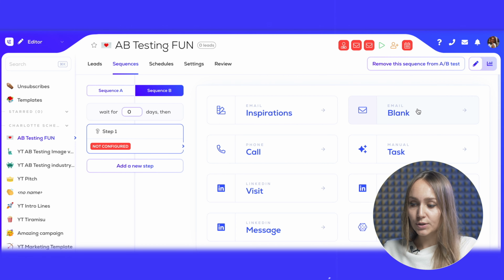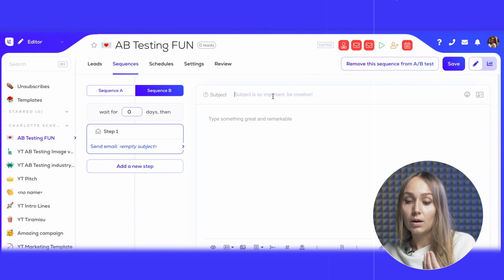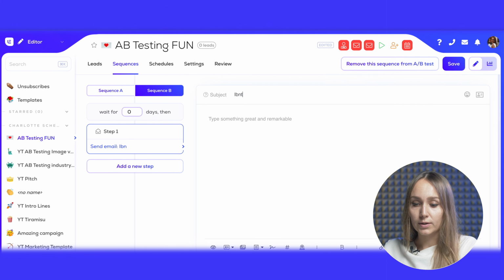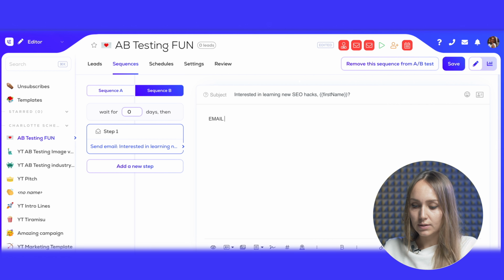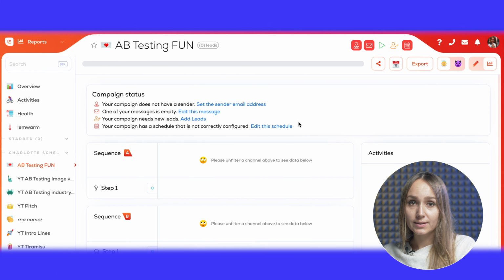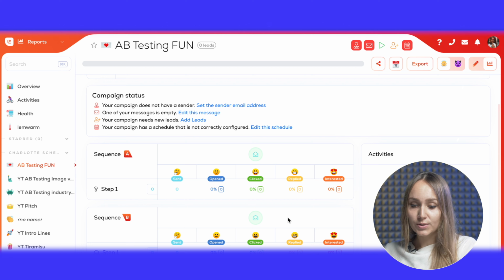Then for your sequence B, you also choose blank. And then I can simply insert other subject line that I want to test. So for example, interested in learning new SEO hacks, first name. And then same here, I'm just going to have the same email body as in sequence A so that I can really test the two variants against each other. And then when I switch to the reporting section right here, I can directly compare the performance of my two sequences. As you can see, sequence A versus sequence B.